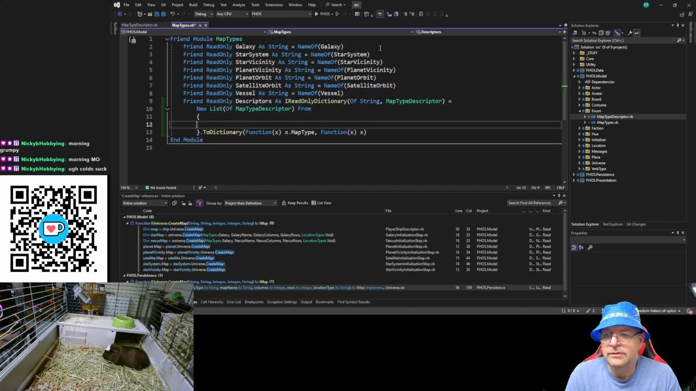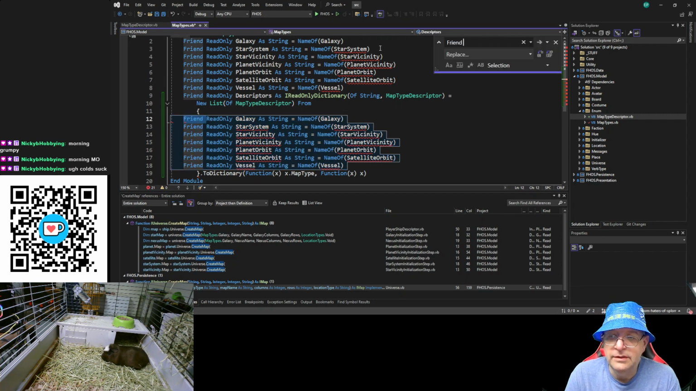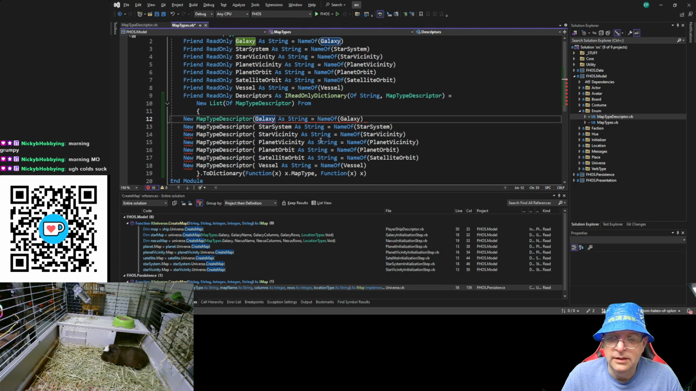Okay, so we do have, so we're going to say like so. To replace friend read only with new map type descriptor, kablamoid. Okay, we now do, we should have done that as stuff.